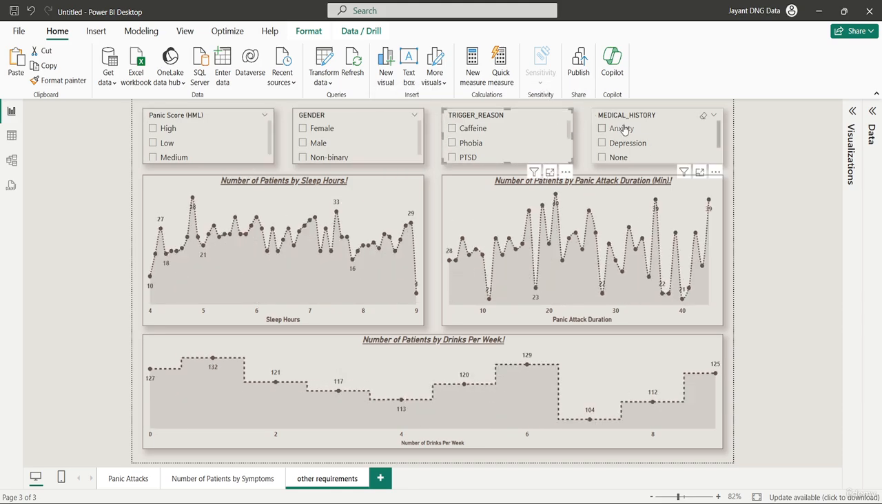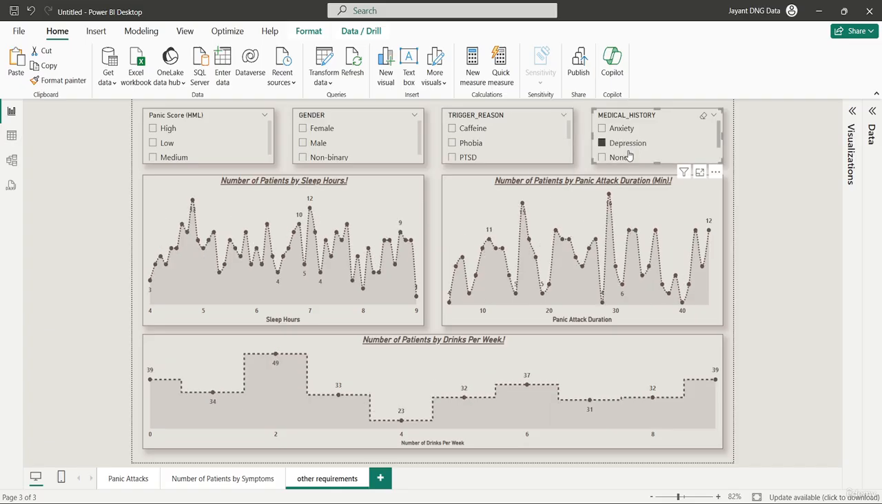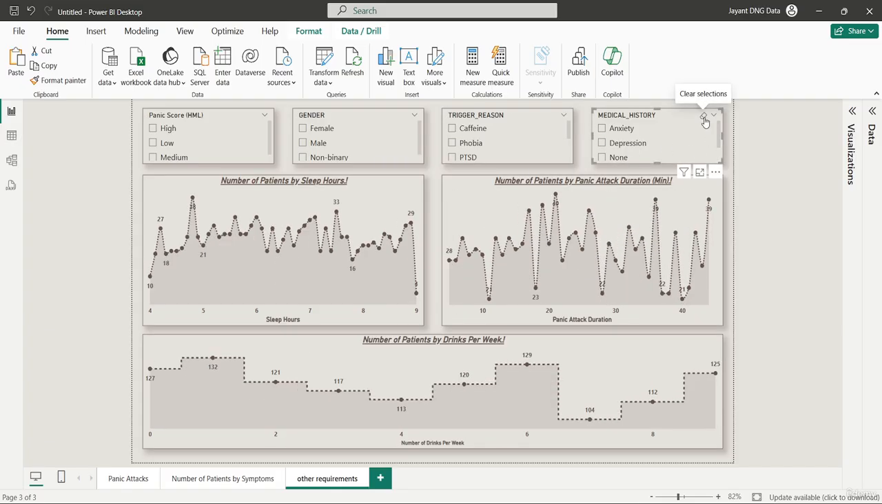Likewise, you can apply the filter for medical history as well. Let's say you want to see the data for depression. So we can select depression from here, and then you can view the data accordingly. So that was one of the requirements. We had to add this page as well.